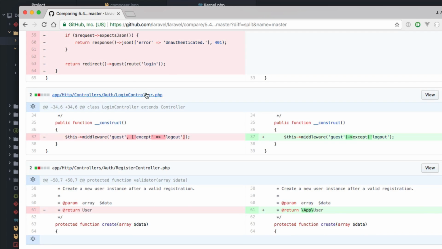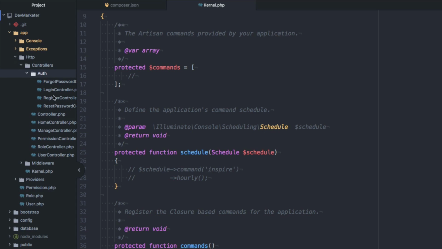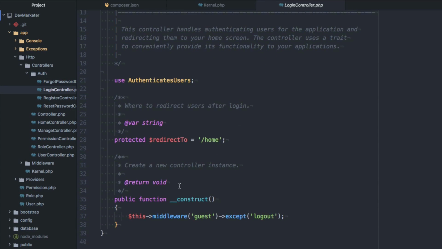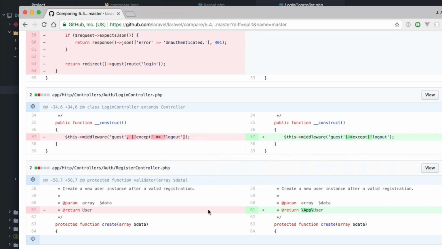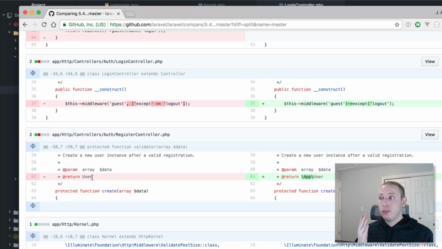Now moving on, let's see our login controller. We can just use this new accept. Let's go into our login controller. It's already set up that way. By the way, some of these changes have already been made for me because this is like version 5.4.25 or something. This was right before it changed to 5.5. So some of these changes have already been made for me.